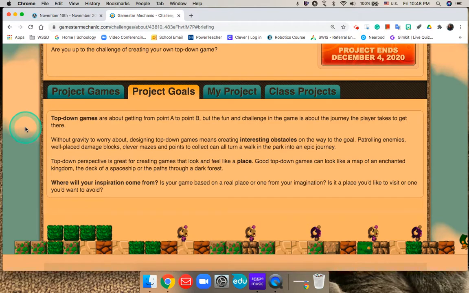If we look at this, it says top-down games are about getting from point A to point B, but the fun and challenge in the game is about the journey the player takes to get there. Without gravity to worry about, designing top-down games means creating interesting obstacles on the way to the goal. Patrolling enemies, well-placed damage blocks, clever mazes, and points to collect can all turn a walk in the park into an epic journey. Top-down perspective is great for creating games that look and feel like a place.